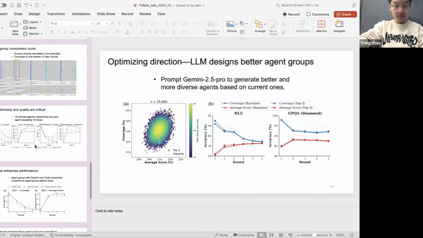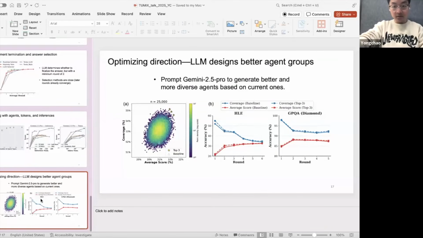Oh, great question. So here, accuracy means the average score, the average accuracy among all the agents in the same group. And coverage means that in these agent groups, for this question, if there is one agent that answers correctly, then we regard it as correct. So you can regard this blue curve as the coverage, which means the upper bound for these agent groups.